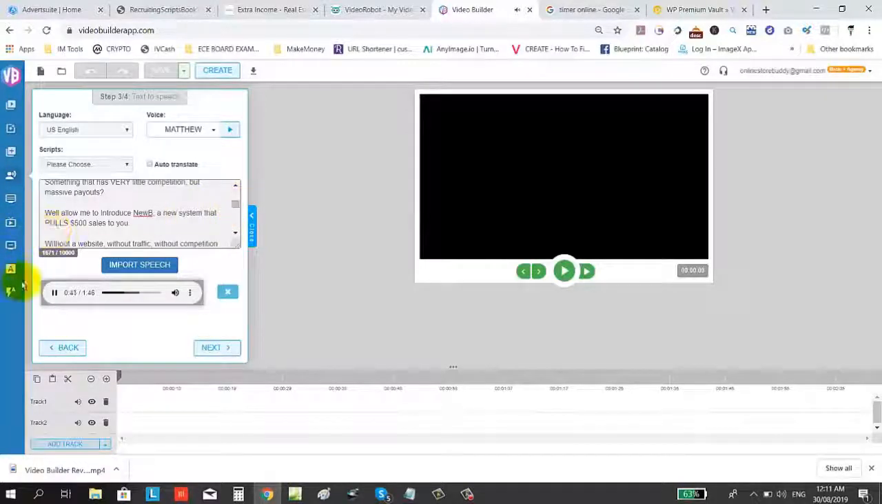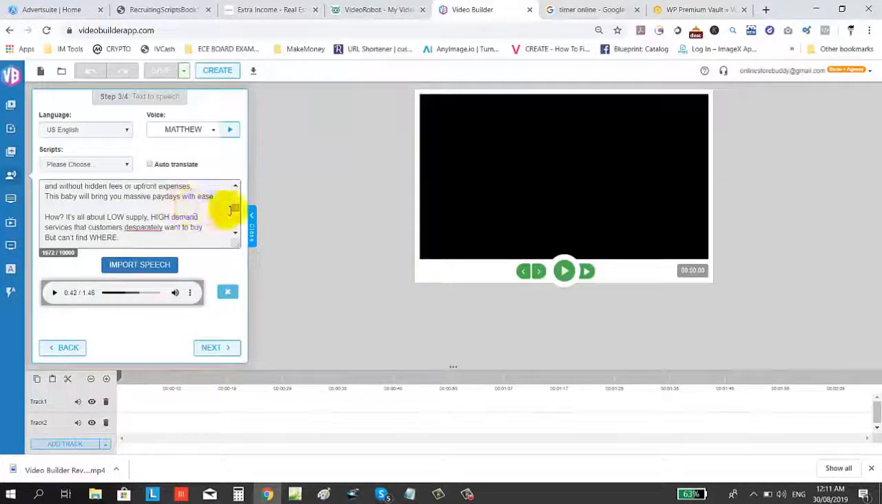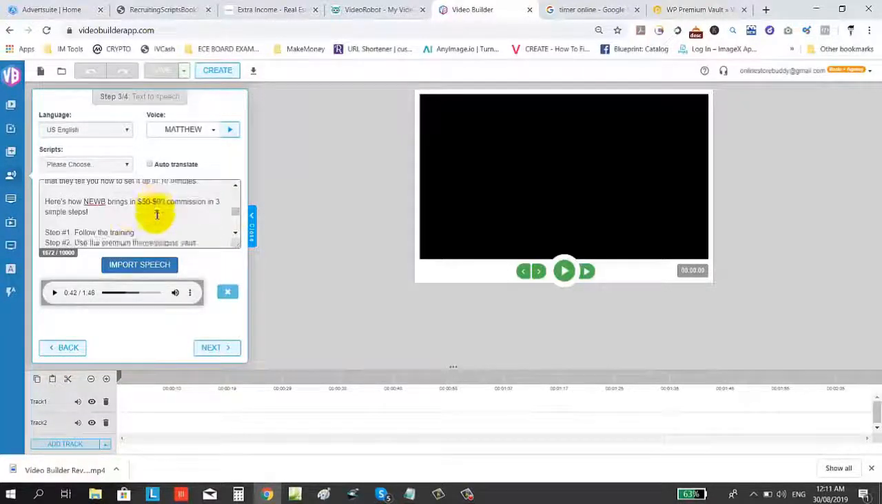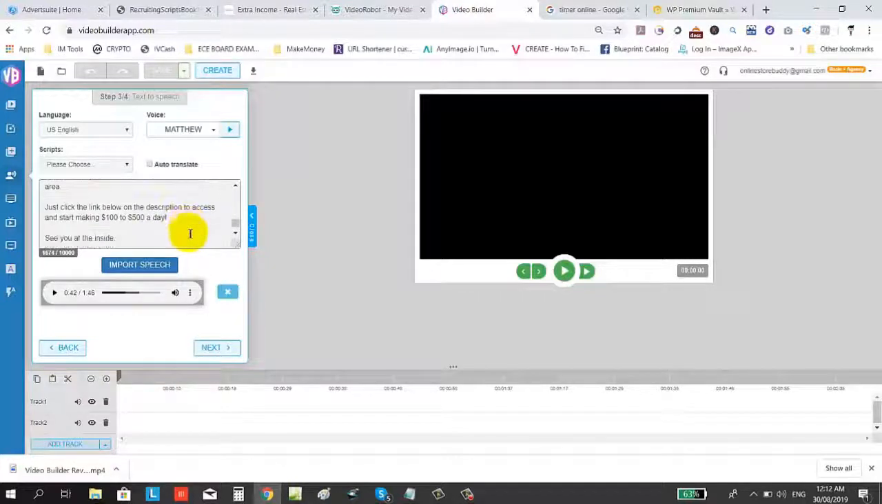Before we continue, this must be for a newbie. So you can edit the script. Sometimes the dash or, if the voice is so fast, you can add a period or add a comma. This is for a newbie, so I will edit this one. It must have dots.